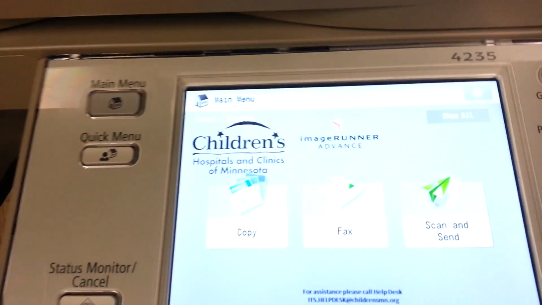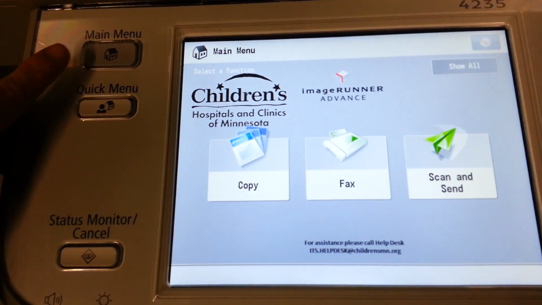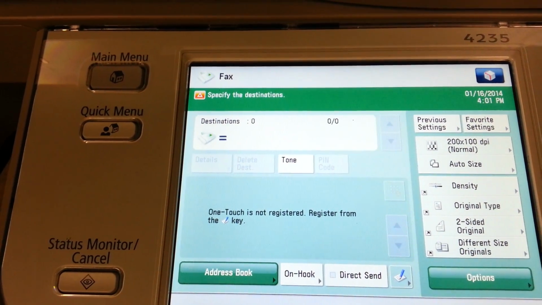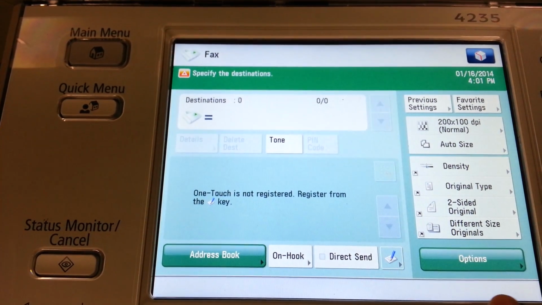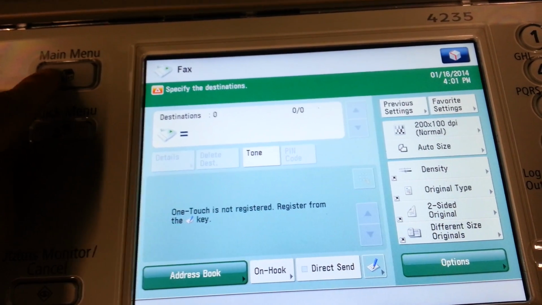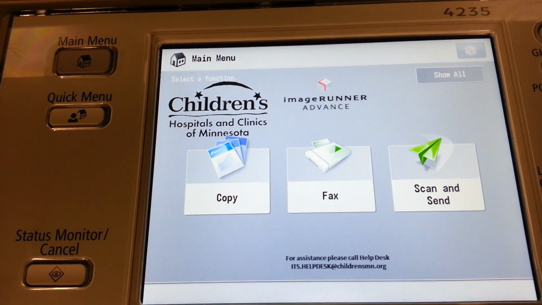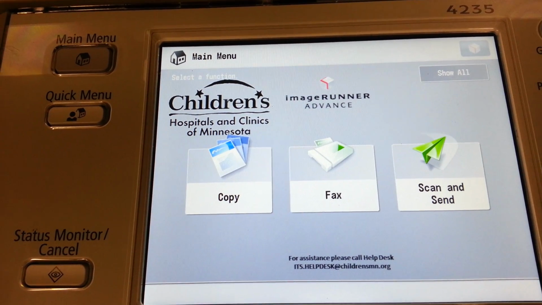Let's get started. As we approach the machine, the left-hand side allows us to choose a main menu function, which is helpful if we choose a tab by mistake. There is no back button listed on the display bar. The main menu function allows us to reset back to the initial panel, and then we can start with the selected function that we need.